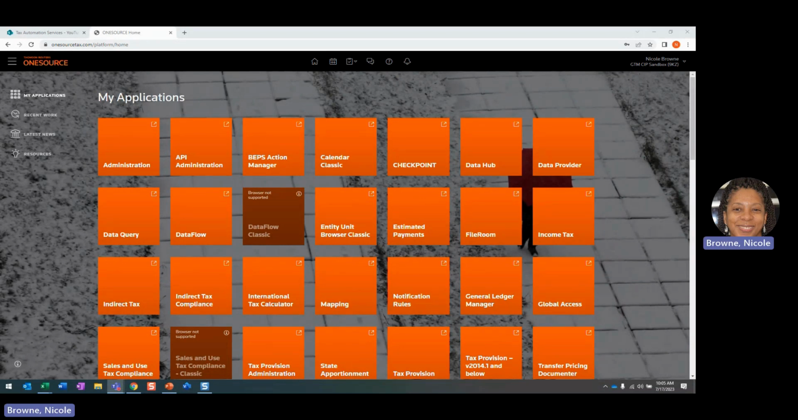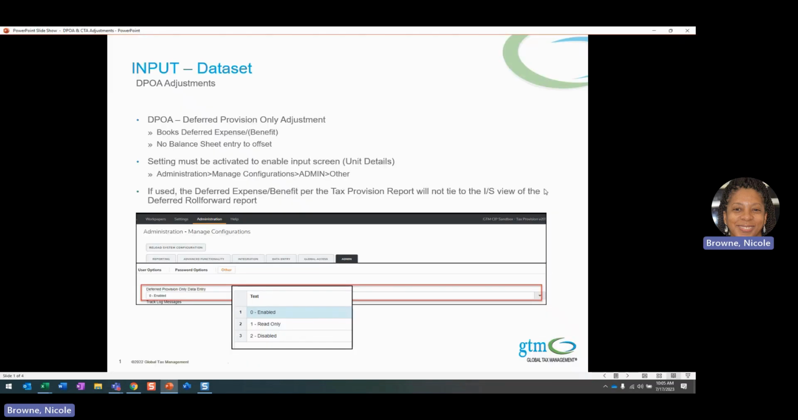In this episode, we are going to talk about some special adjustments within the software, in particular, the deferred provision only adjustment and the currency translation adjustment that is outside of the system calculated currency translation adjustment. So if we take a look at this slide deck, the deferred provision only adjustment is not one that a lot of people know about, that particular functionality within the software.